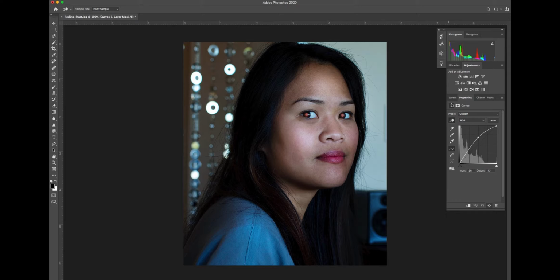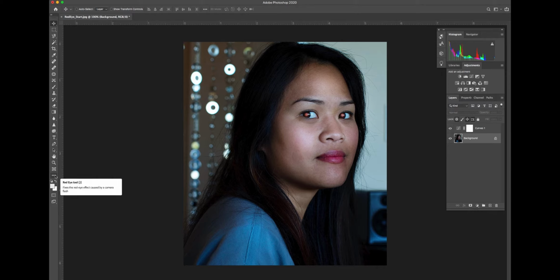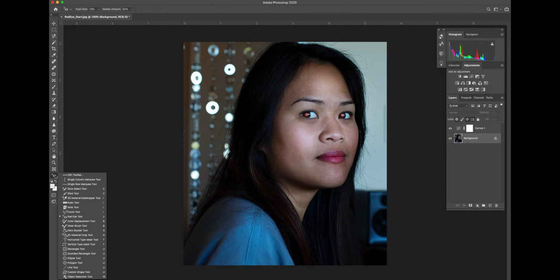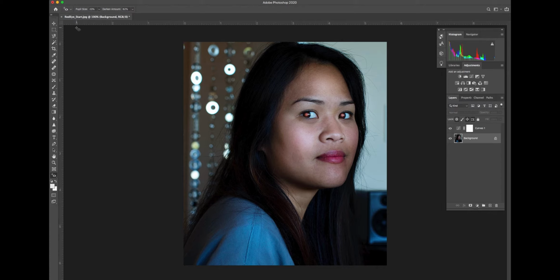Go back into the Layers panel and click on Background. Now let's correct the red eye. So we're going to the red eye tool, which is in the supplemental toolbox at the bottom, the three dots that go across. If you right click on it, you'll get a supplemental menu, and I will choose the red eye tool. And for the parameters for that tool, I've chosen a pupil size of 23% and a darken amount of 62%.